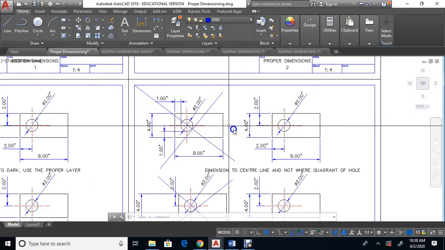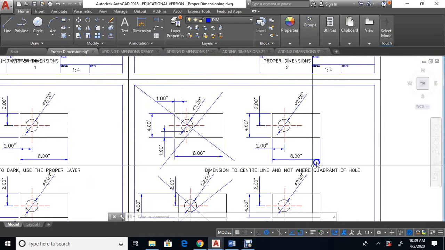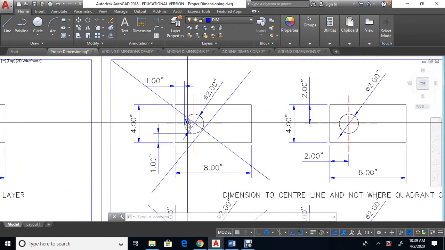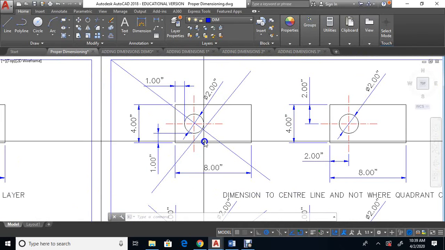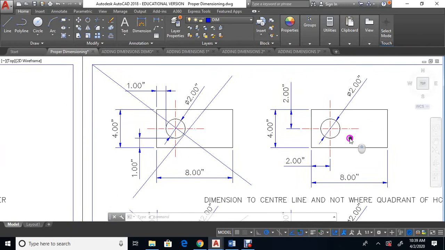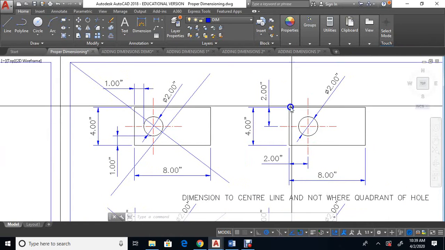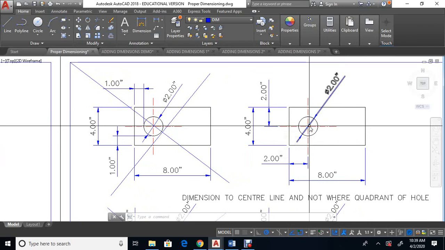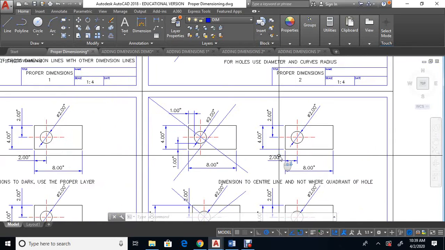Okay, on the next one here, you want to dimension to center lines. I see this quite often. People dimension to the edge of holes. Do not dimension to the edge. Like, don't dimension here. Dimension to the center of the holes. The person making this piece wants to know where the center of the hole is, not the edge.